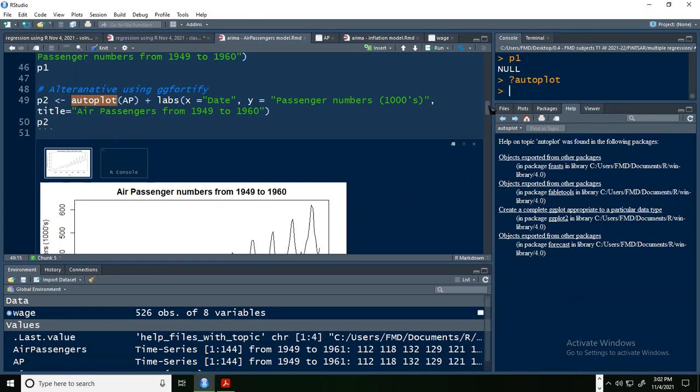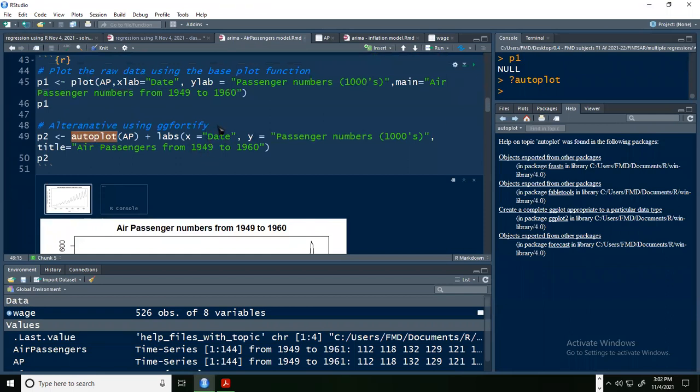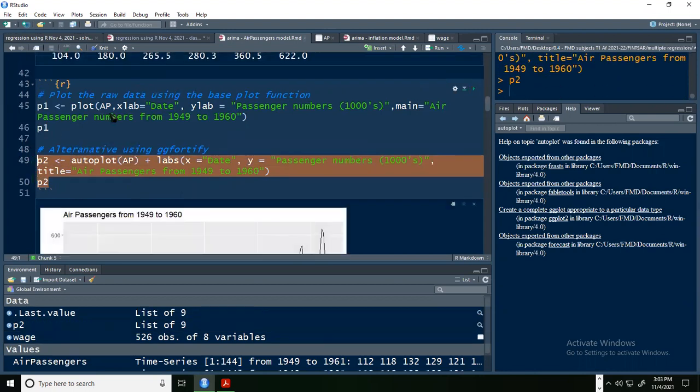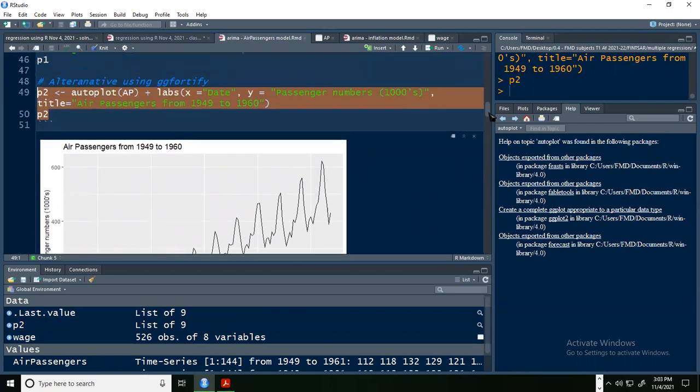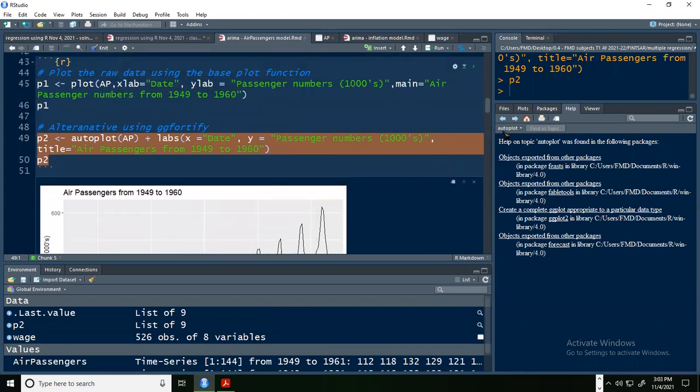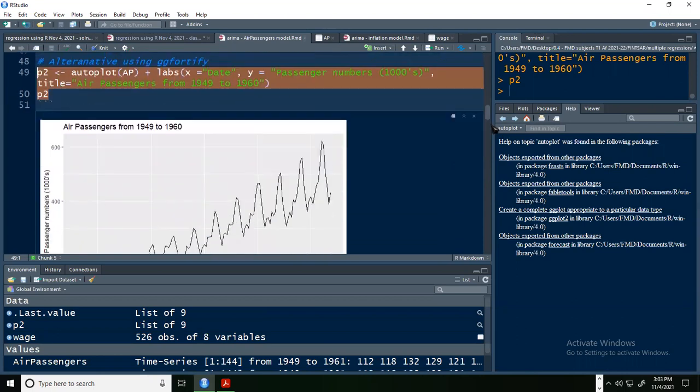So mas smooth, guys, yung pag-coding nito, kasi dito separate pa yung X label, Y label, tsaka may main pa. Dito under one code, one function, labs, pwede natin ma-identify yung X, yung Y, at saka yung title mismo. Okay, so why don't we run this? And you see that it's almost the same as the first one. Mas clean nga lang yung galing sa ggplot or the forecast package. It's a lot cleaner than the one coming from the base R package.